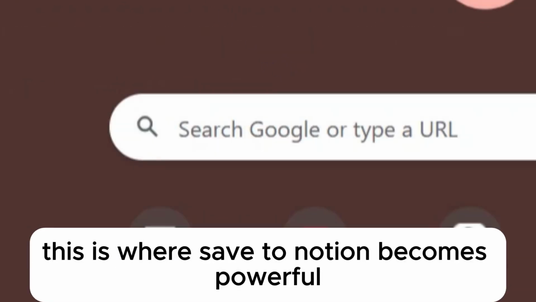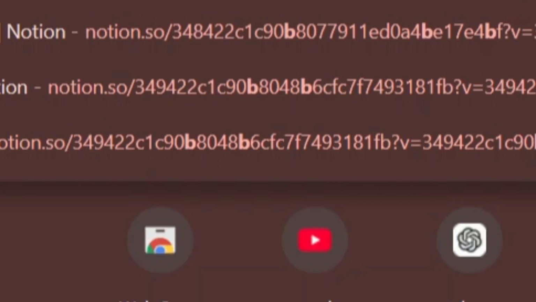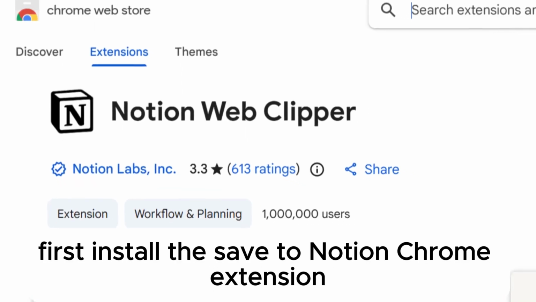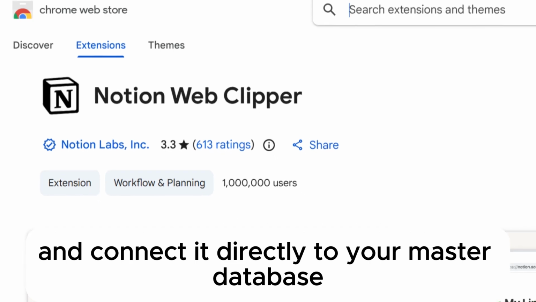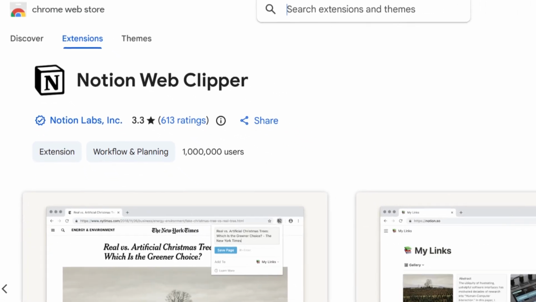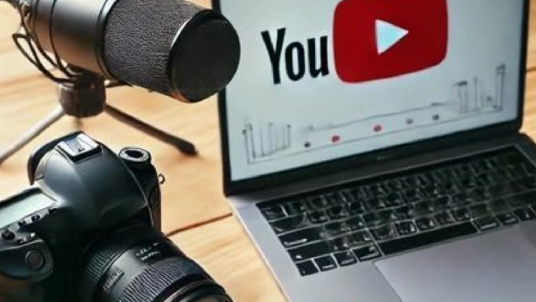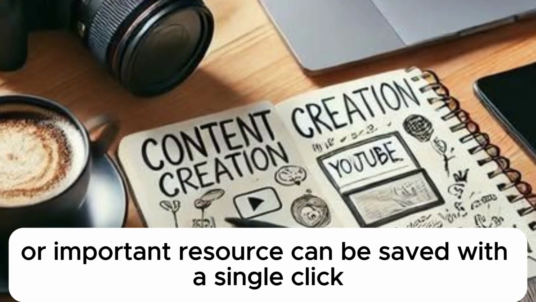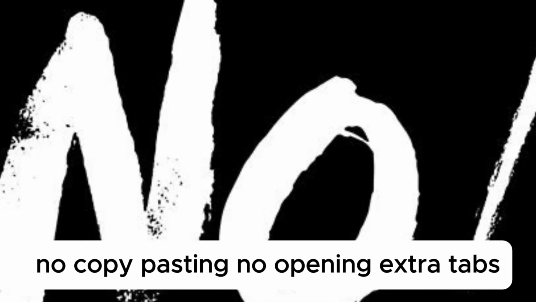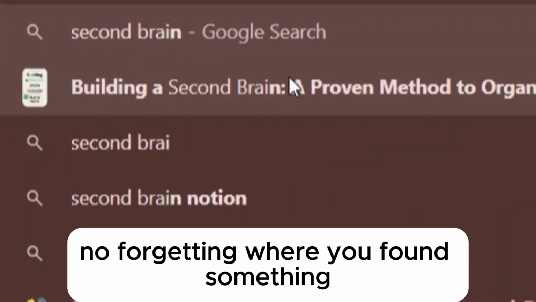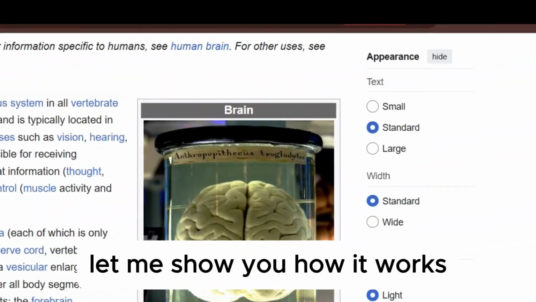This is where Save to Notion becomes powerful. First, install the Save to Notion Chrome extension and connect it directly to your master database. Once connected, every useful article, research page, YouTube idea, or important resource can be saved with a single click. No copy pasting, no opening extra tabs, no forgetting where you found something. Let me show you how it works.